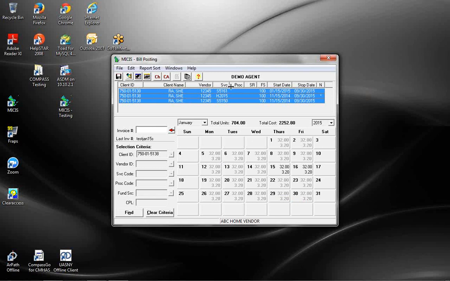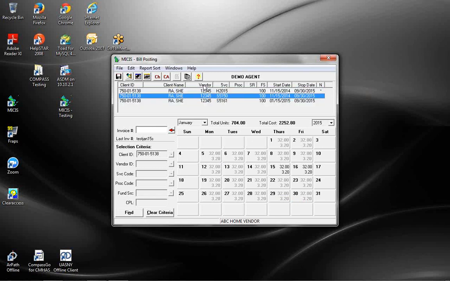You can do some sorting in here if you wanted to by clicking on these labels. If you had a whole bunch of stuff that you wanted to sort, it defaults to sort by person. So that's available.